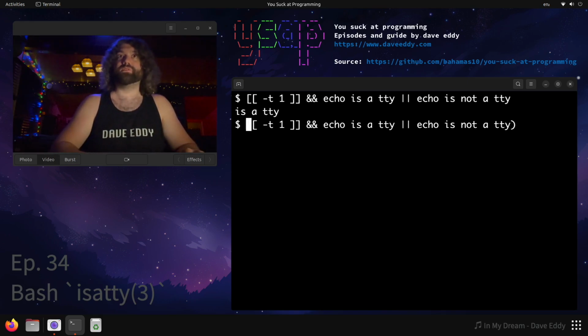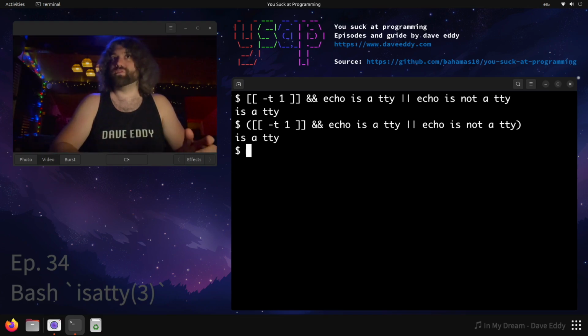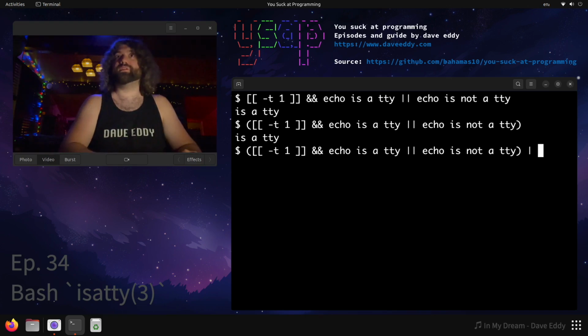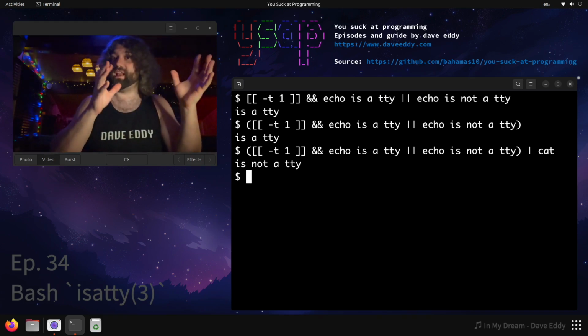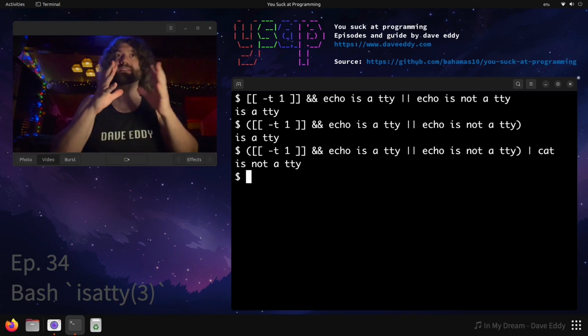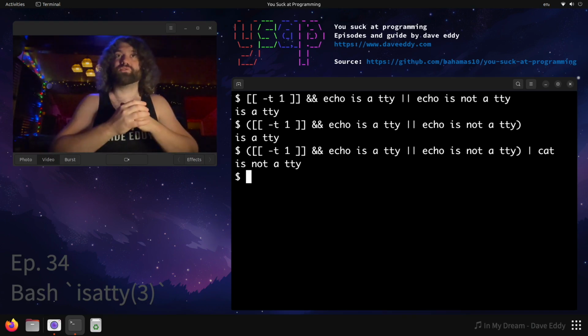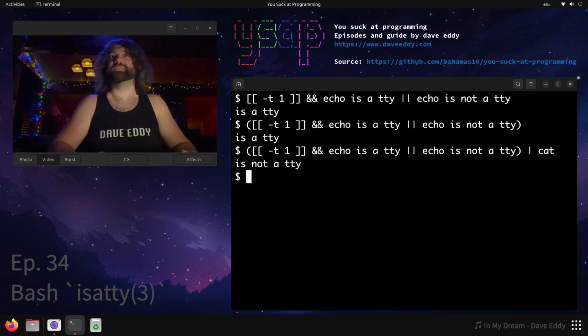If we were to wrap this whole thing in parentheses, we would still get the same thing. It just executed in a subshell. If we were to take this subshell output and pipe it to cat, we can see that now we get different output. Because we've been piped to cat, standard out for that area of the pipe chain is not actually being sent to a controlling tty. So we have is not a tty.